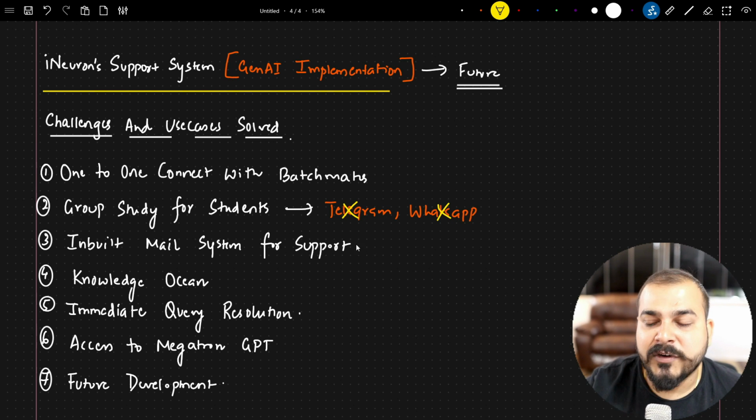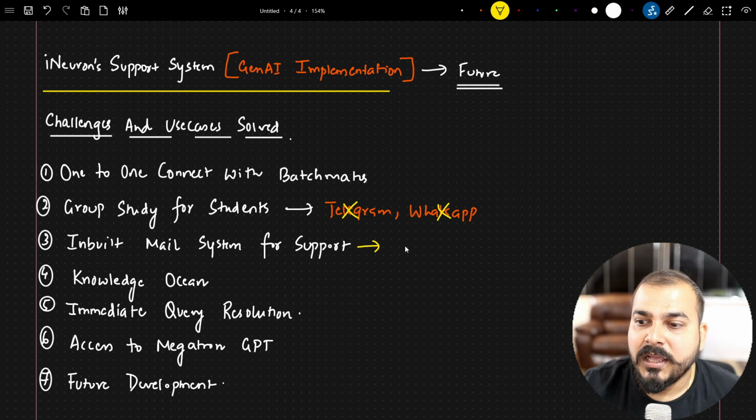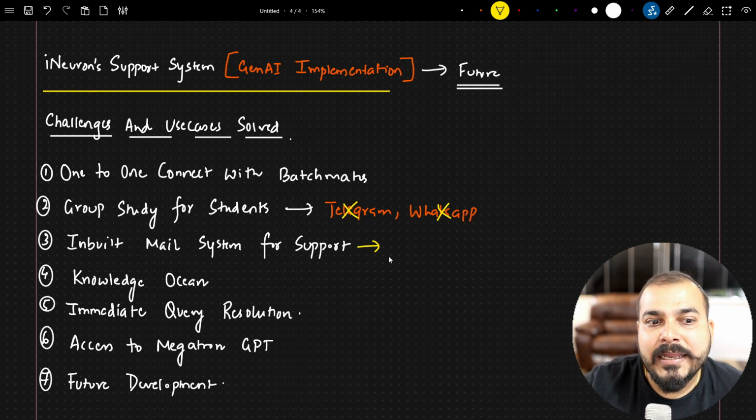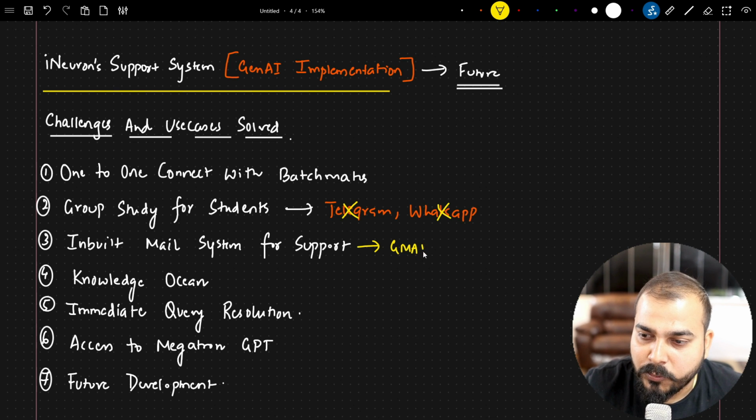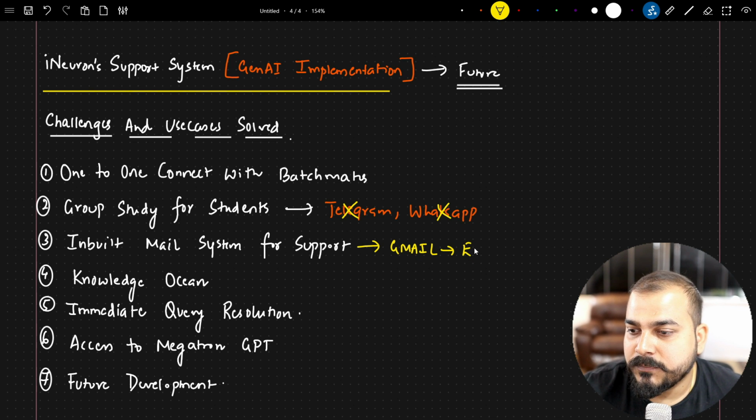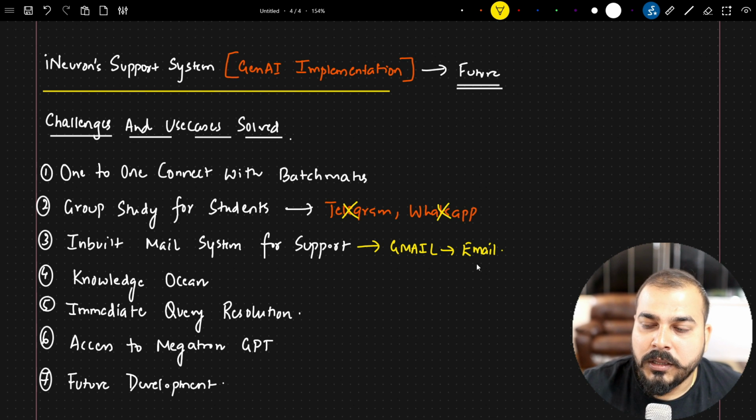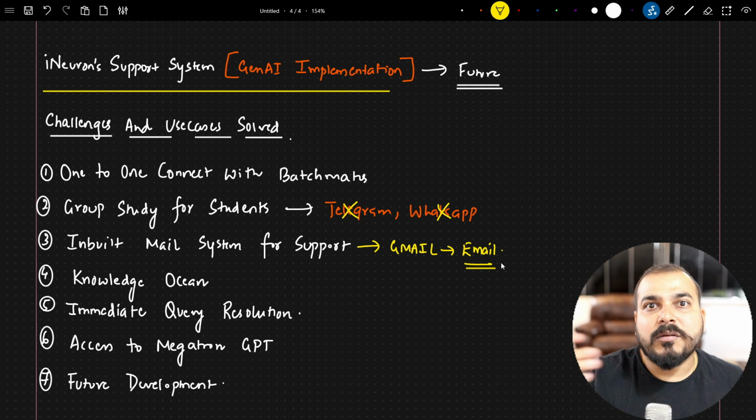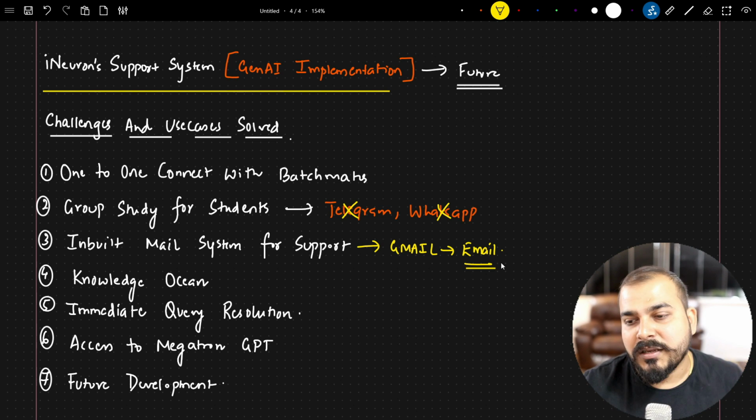Inbuilt mail system for support. Now, what used to happen before is that if students had any kind of queries, they used to open their Gmail account and email us, right? Now, what was happening over there? Again, dependency on multiple platforms. Gmail is there, another mail platform is there.